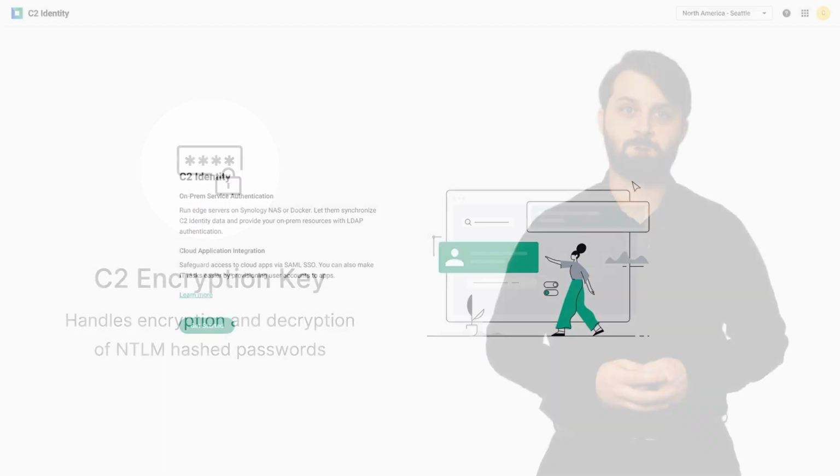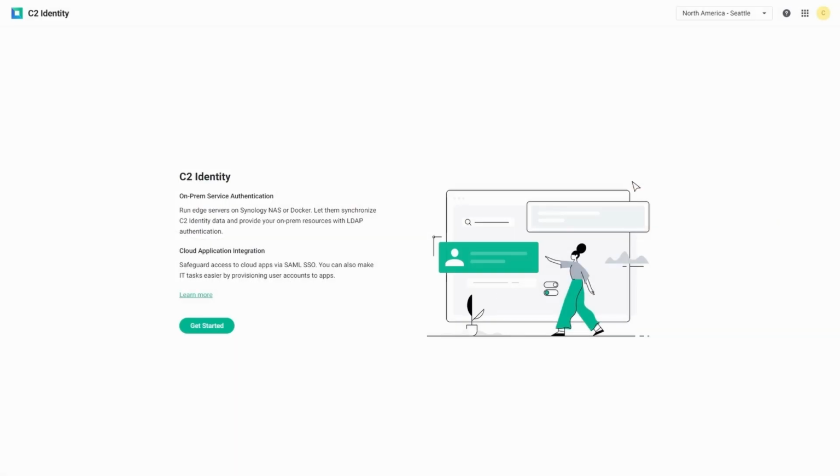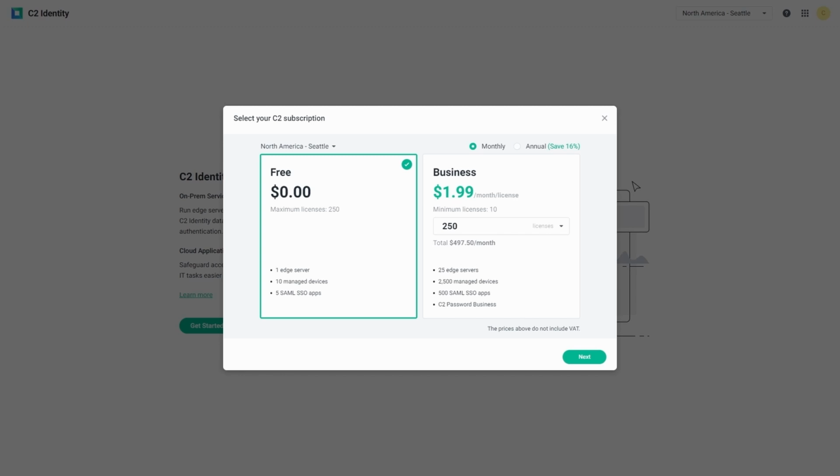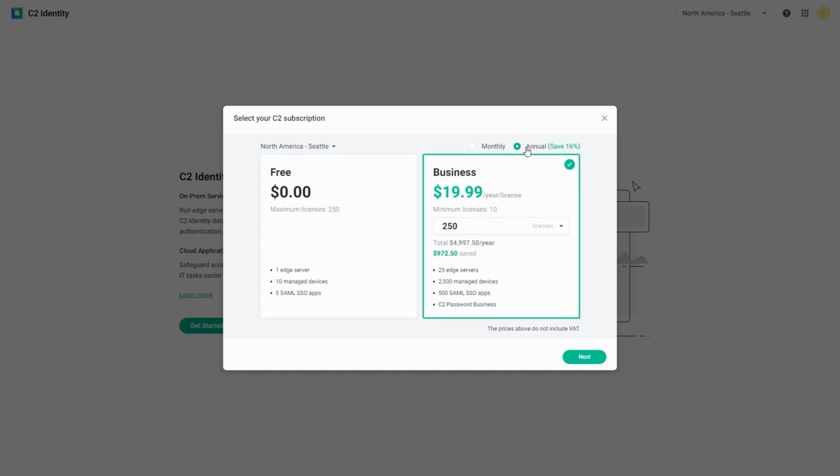So with that all being said, let's go through actually setting up C2 Identity for the first time. So here we are on C2 Identity, and we're going to get started setting things up for the first time. So to do so, we're going to click that button, Get Started, at the very bottom of the screen. And we're going to agree to the terms of service for C2. Next, we're going to choose what plans we want to utilize with C2 Identity, either the free plan or the business plan. The free plan works for services like C2 Backup, but the business plan is for businesses, so we're going to select that in this case.